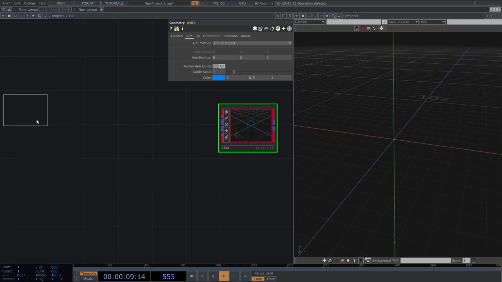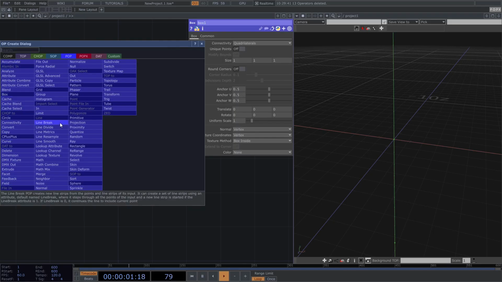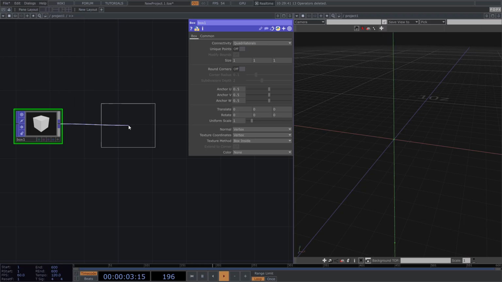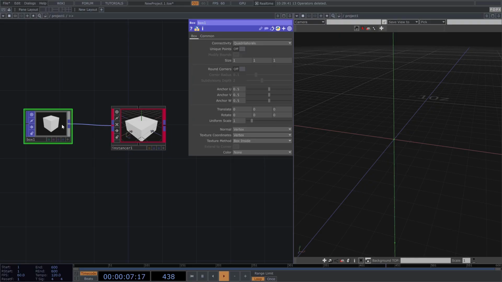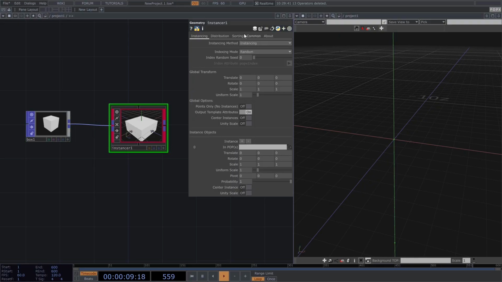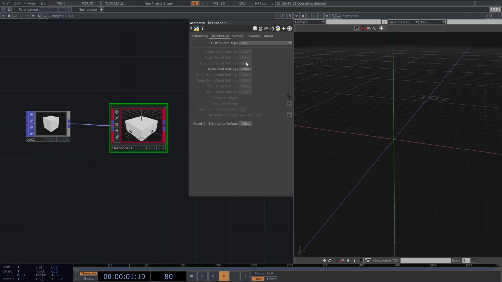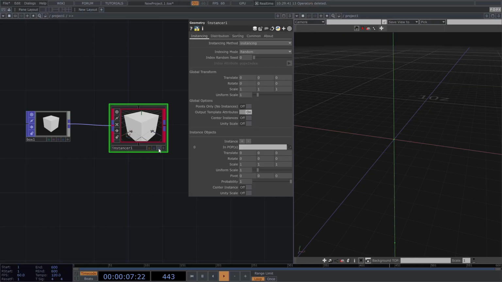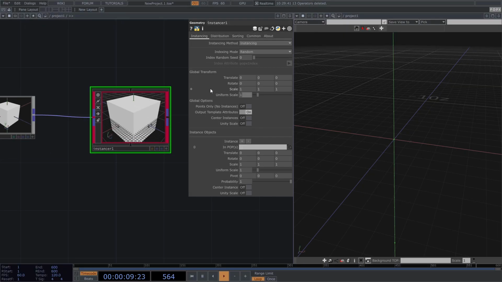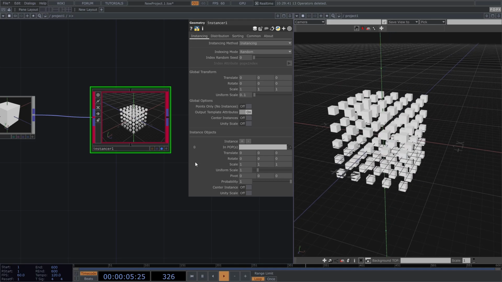Actually, I'm going to instance boxes, and let's make it a grid distribution, but actually let's make it a 3D grid. And I'm going to scale them down a bit more, something like that.